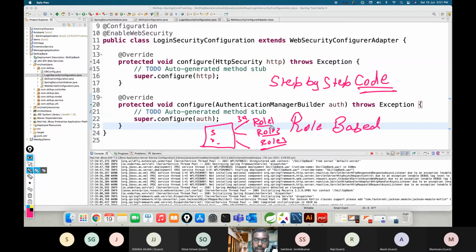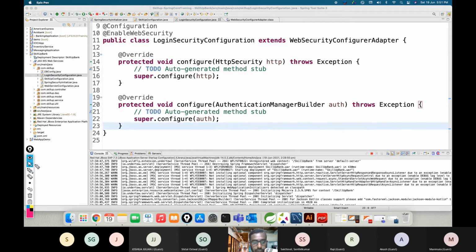It depends on the configuration, but based on that you will be using the username and password. Username and password might be there, but whether that person falls under this particular role or not is what we call role-based authentication and authorization. And those levels of steps of code is what we are going to do inside these methods.